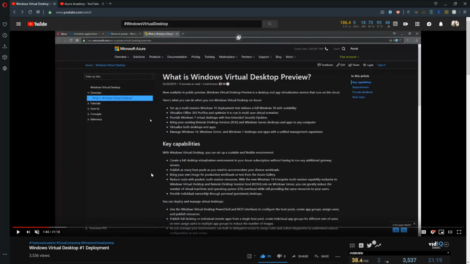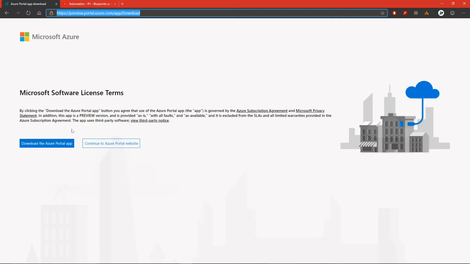And actually, I'll use a different browser for this. So this link will be in the video description area. So again, that's right about in this area of this video. And this link will allow you to download Azure Portal application. Okay, so what in the world is this? This is where we can download and run the Azure Portal as an app without the need of a browser.